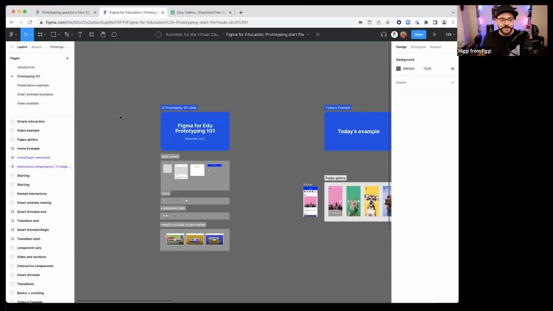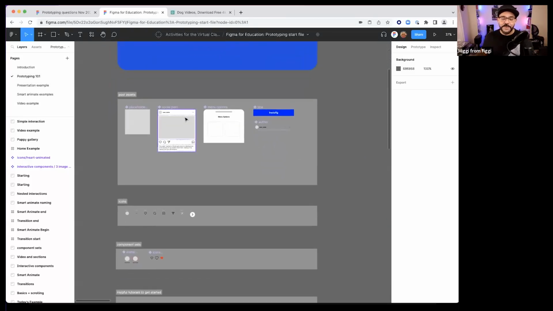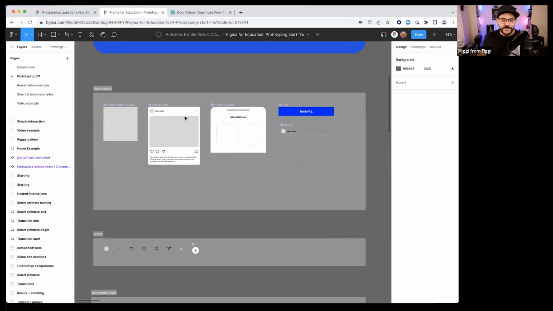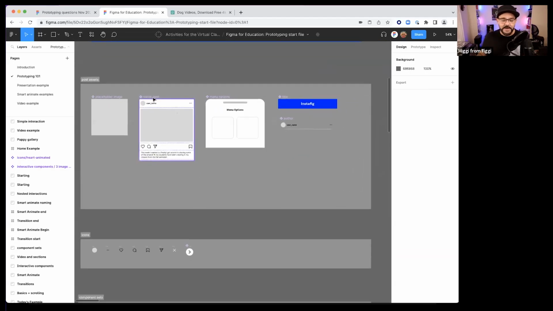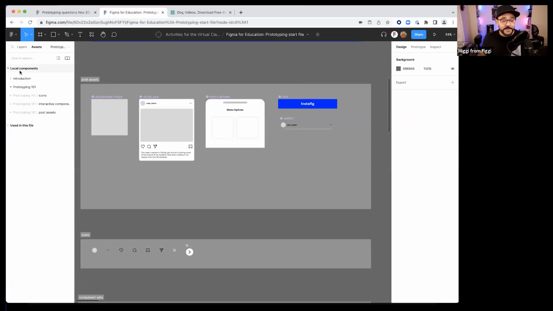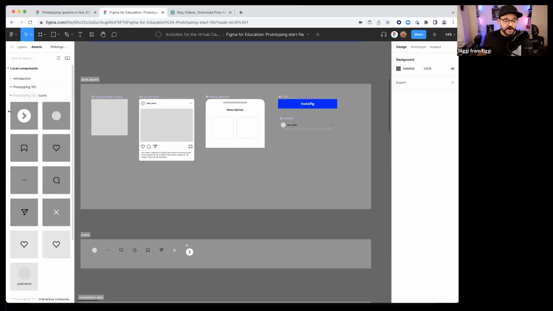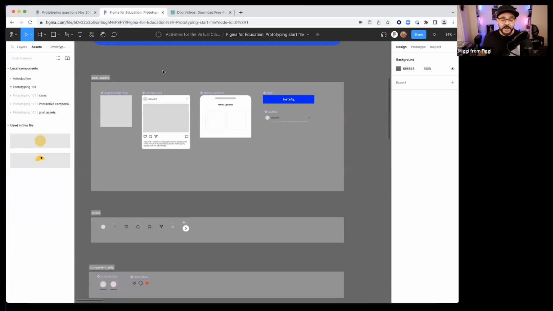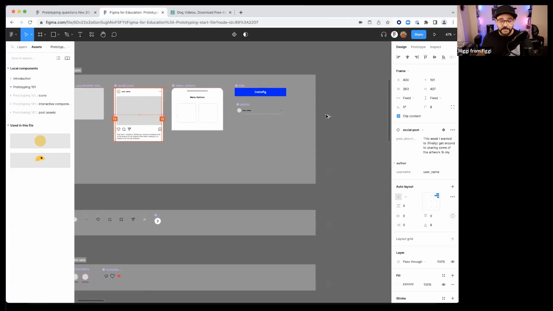So I'm in the page prototyping 101, and there's a few things that I want to cover here that we're going to be using. For today, I have a number of different examples of components that I'm going to be using. These were made ahead of time. So these are components. Components are reusable elements that you can create in Figma. And when you create components and you have main components, they're going to be located here in your assets, and you'll be able to see all of those there. The components that I'm going to be using for today's workshop are going to be located here. As I mentioned, I've already created some of them.